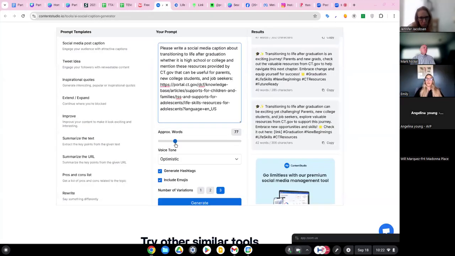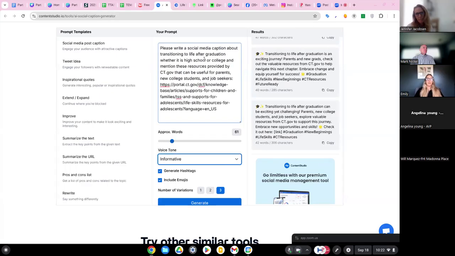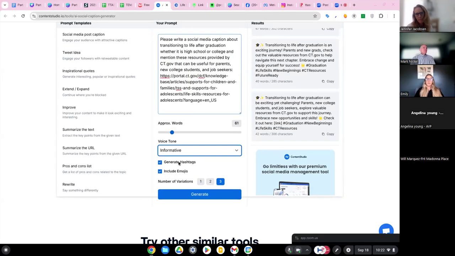What's nice with this, you can adjust how many words you want it to be. So if you want it to be a little bit shorter, a little bit longer, we'll go with 61 words. Again, you can select the tone, whether informative, optimistic. You can select whether you want it to generate hashtags for you and include emojis or not. And the other nice thing with this, you can select the number of variations you want. So this one just has a little bit more capability than the Hootsuite one.